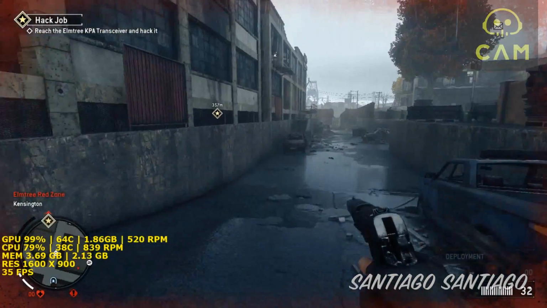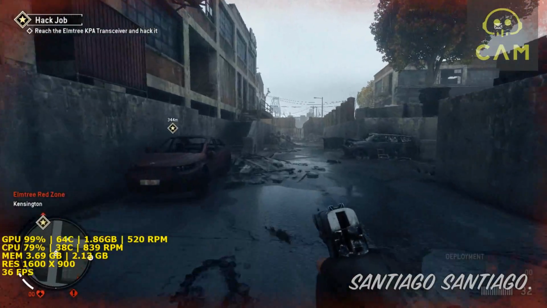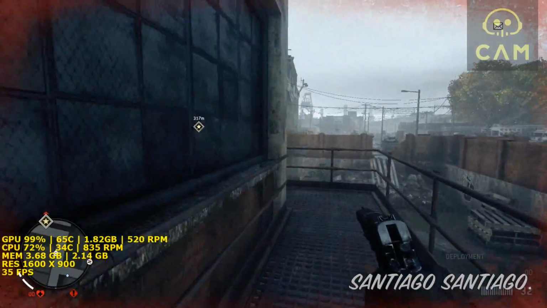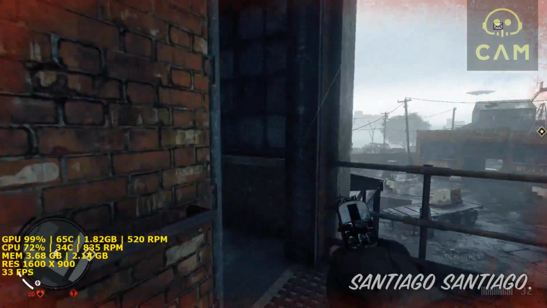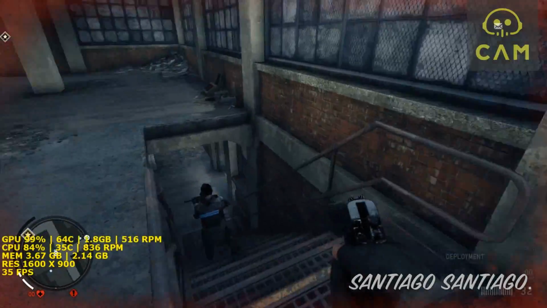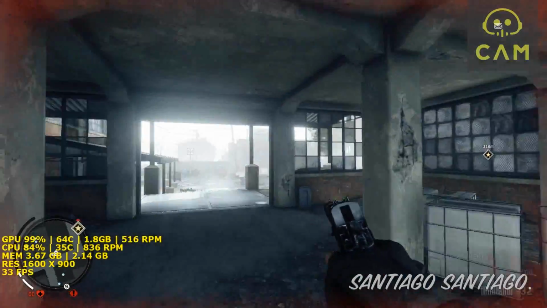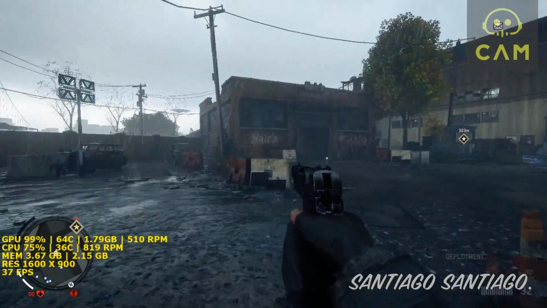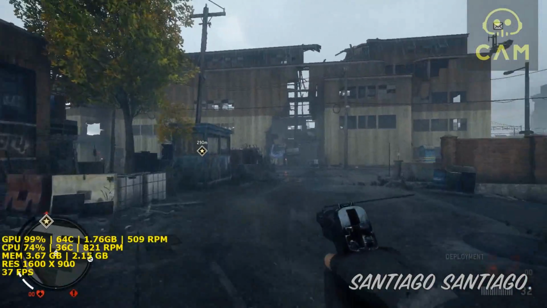Yeah, there are some issues sometimes with the animations. They just feel unfinished sometimes. But as you can see now, the game is playable. 900p, very high settings. Playable if you can play at 30. If you want to be closer to 60, I already told you what to do, so follow that.